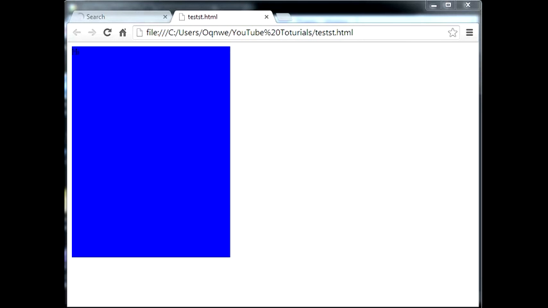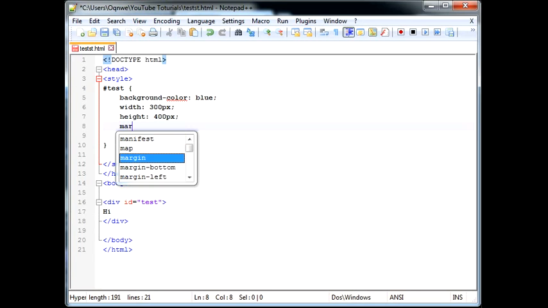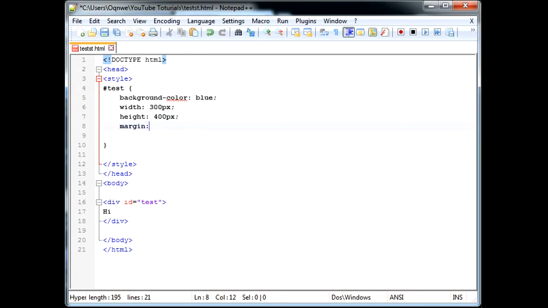Well, what if we want that in the center of the screen instead of left aligned? We can easily do that by adding margin auto. Now you can do a lot of things with margin, from instead of having padding in, if you want a border, I'll show you guys that here in a minute. But this is how you center a div. Margin auto.